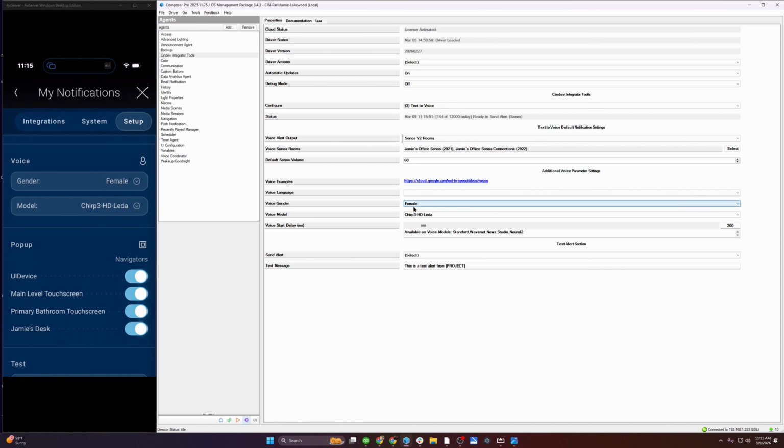Here you're able to pick the language, just so I can explain this. The language is set to whatever region your Control4 system is in. I am in America, so it uses the US voice models. And then you can choose between the gender, male or female, and then the list of models here. You can set a delay if you want as well, and then you could also fire off a test trigger.